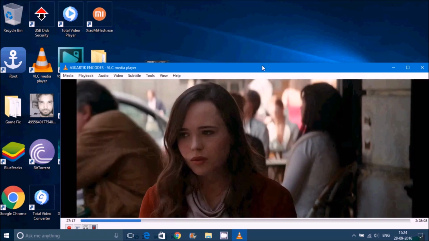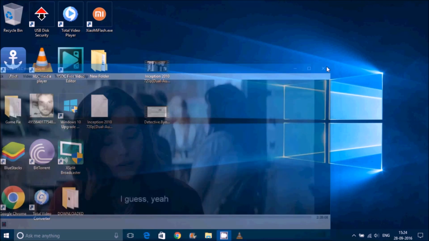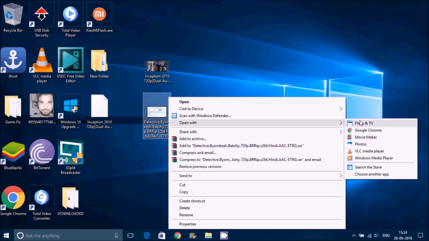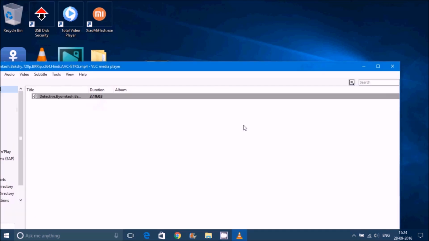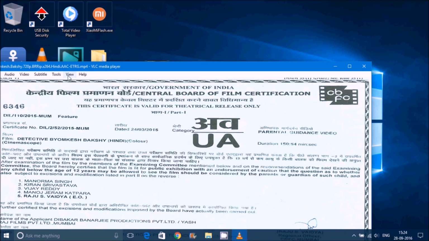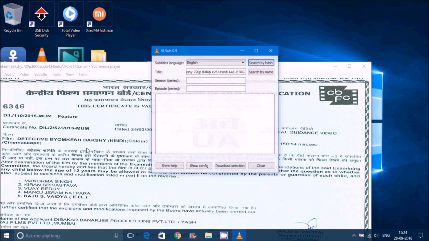Okay, for the next example, I'm going to check a Bollywood movie to see if subtitles are supported for it. First of all, let me show that there is no subtitle for this, so we are just going to download it. Just click on download subtitle and search by name.